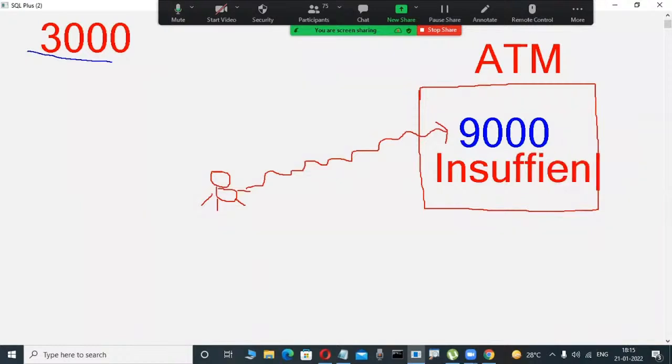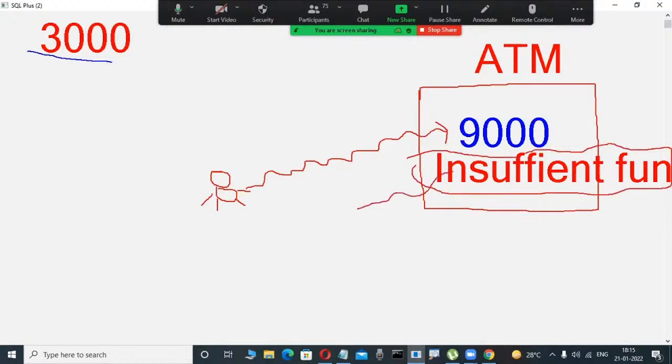But why? Because here your balance is low, 3,000, but you are trying to withdraw more than 3,000, that is 9,000, 8,000, 7,000 like that. How is it possible? In that case only the "insufficient funds" message will be displayed. But how is this message possible? Does the ATM center know?